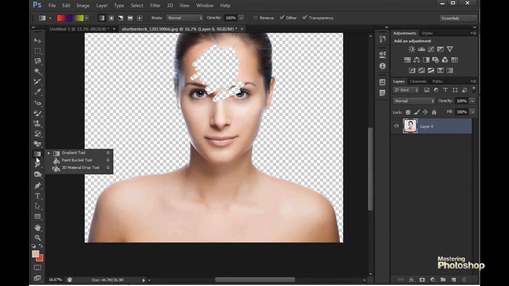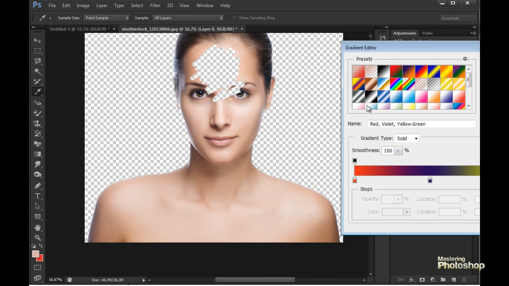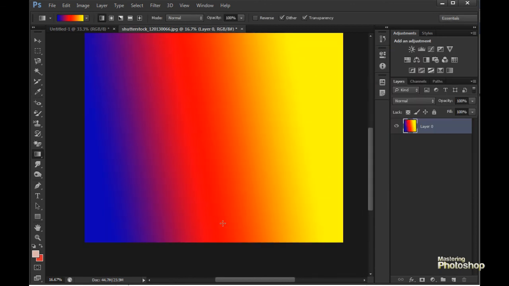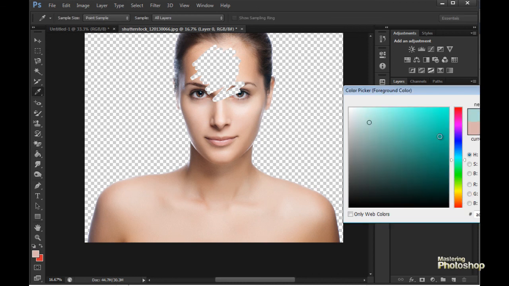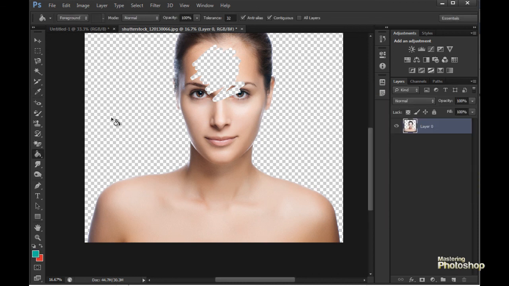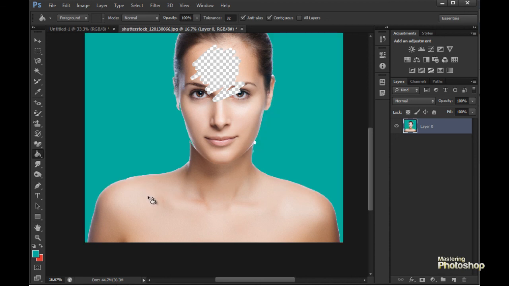And the next tool is the gradient tool and the paint bucket tool. The gradient tool is used to create color gradients, and they look something like this. And the paint bucket tool is obviously to fill color in a uniform area or an empty area. So let's take some vibrant color and click over this area, and it will fill that area with that color.